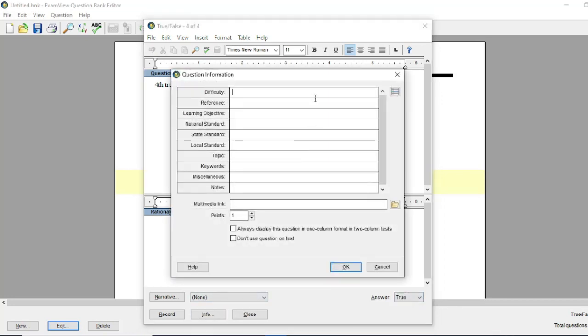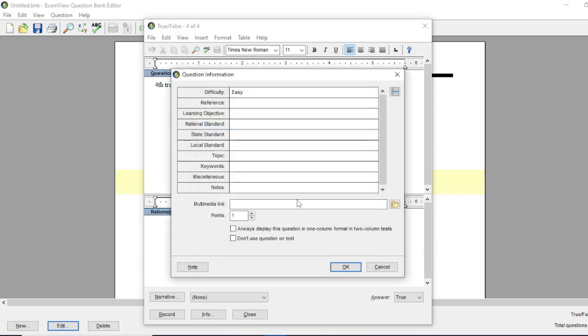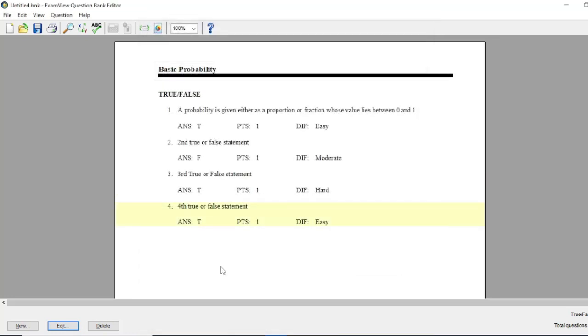Info. So instead of typing moderate, hard, and easy, you can now click this one. Okay, so easy, hard, moderate. So ExamView automatically records your level of difficulty. Select easy, then add, then click OK, then record.